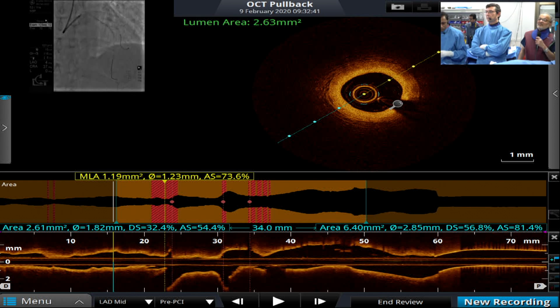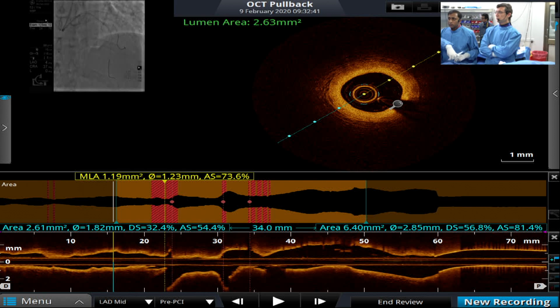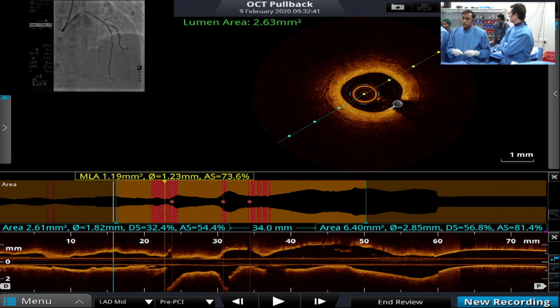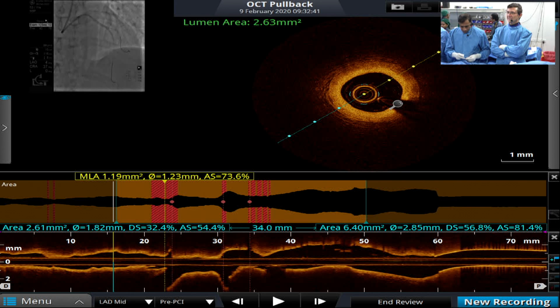Yeah, there's a step up, yes. I'm glad that you didn't put a 2.25. So this is our artery. 2 millimeter negative residual.